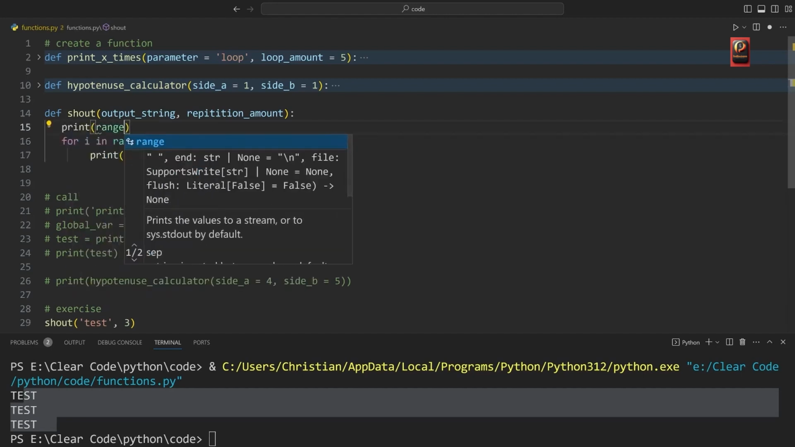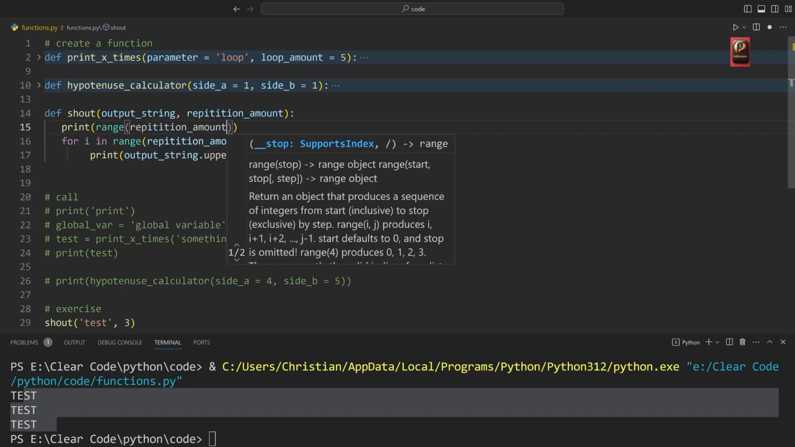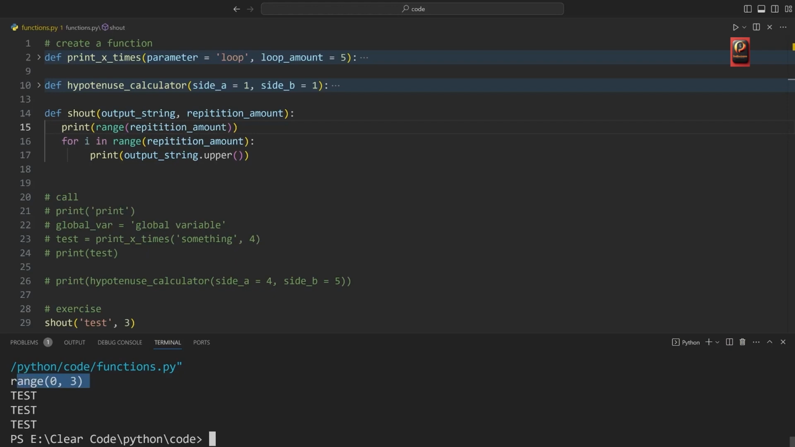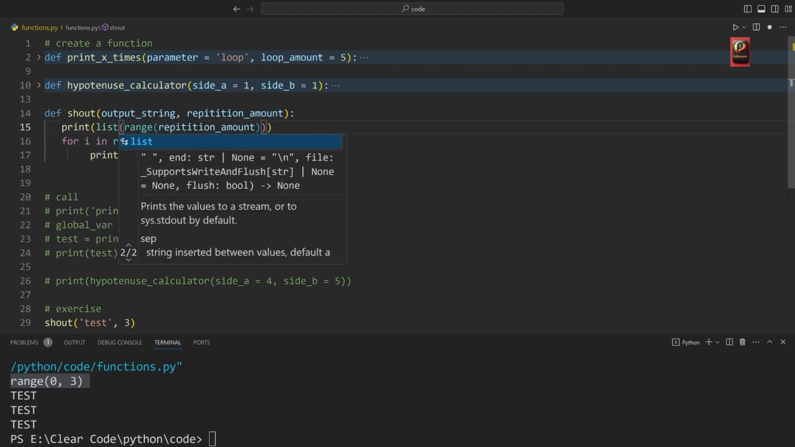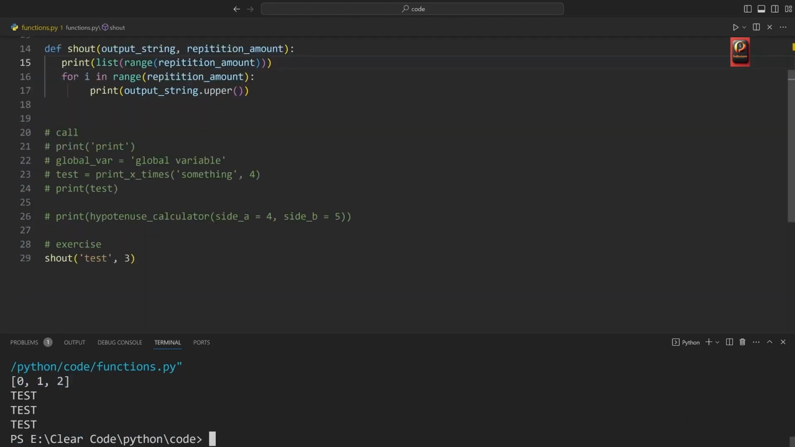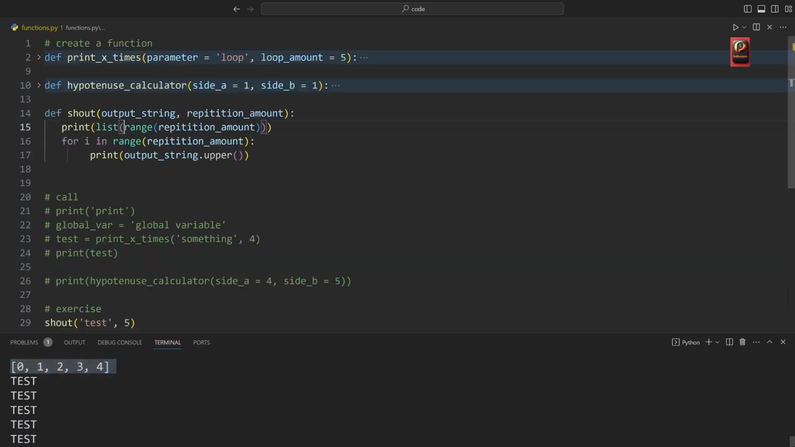What range does is it creates a list of values. As a matter of fact, let me show this. Actually, I want to print range and then the repetition amount. If I now run this, we are getting a range object, which isn't terribly useful. To actually see what's going on, let me wrap all of this inside of a list function. Now, we are simply getting a list with the values 0, 1 and 2. And if you increase the number to, let's say, 5, then we get the values from 0 to 4.